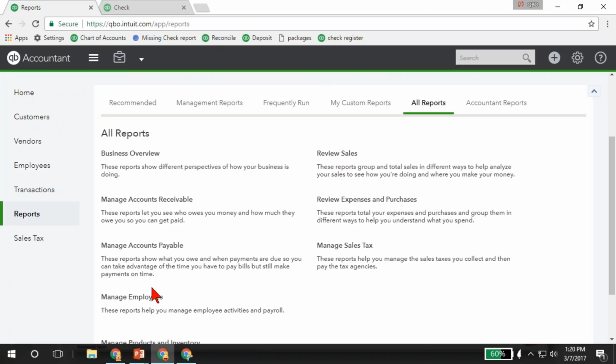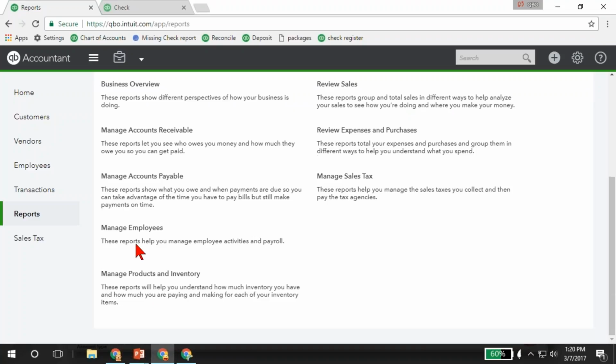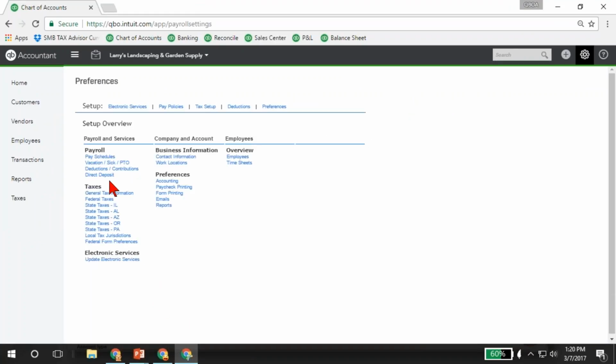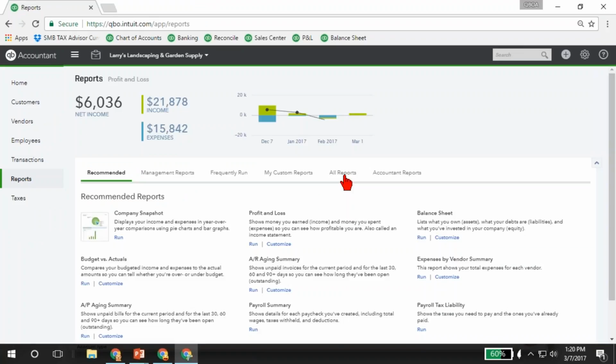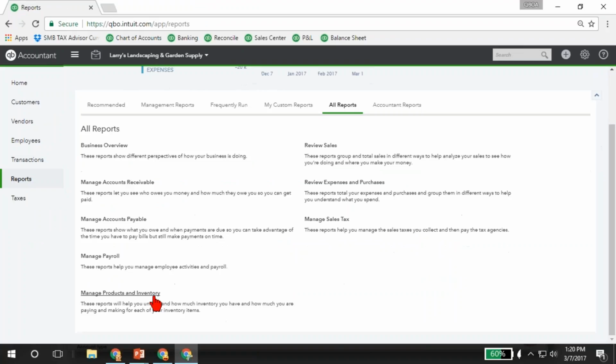Normally, I might see payroll reports and budget reports down here. Notice how I don't see any payroll or budget reports, but if I pop back over here into Larry's landscaping, let's go into Larry's landscaping under all reports. Now, see, I have managed payroll and manage products and inventory. I still don't have a budget report because we haven't created a budget. But you have to turn on some of these features to see that. So right here I see manage payroll, and I also see products and inventory because I've turned on inventory.